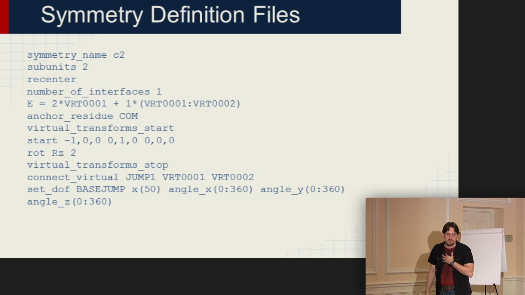For me, it makes a little more sense to see an actual Symmetry definition file. These files are read into Rosetta when you're dealing with symmetry, and they tell Rosetta how to handle the symmetry of your system. You have a symmetry name for the type of group you're dealing with. This case has 2 subunits and 1 interface. And this gives you the formula for how to change the score so that the score is correct for your system.